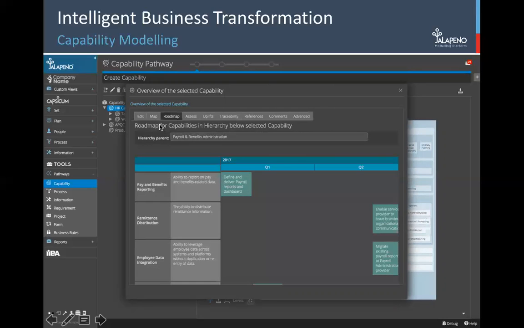So for this, we saw earlier a roadmap view of business initiatives aligned to business strategies. In this view, we're looking at capabilities, and we have a roadmap view of all of the children of this payroll and benefits administration. Here they are, and the associated epics that we've defined, and when those epics are going to be implemented in our Agile delivery.